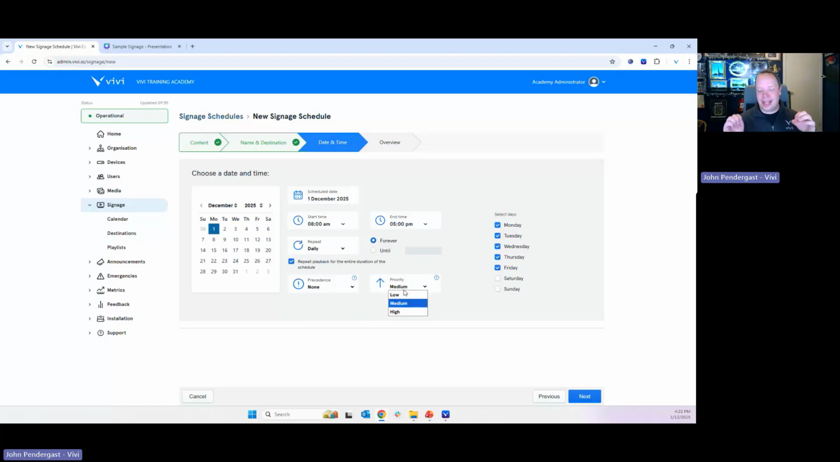Priority, what this is for is, by default, Vivi just plays one schedule at a time. What you can do is you can multi-layer them. So if there's a clash between them, then you can choose which one is going to be prioritized. So that's what the priority is for.